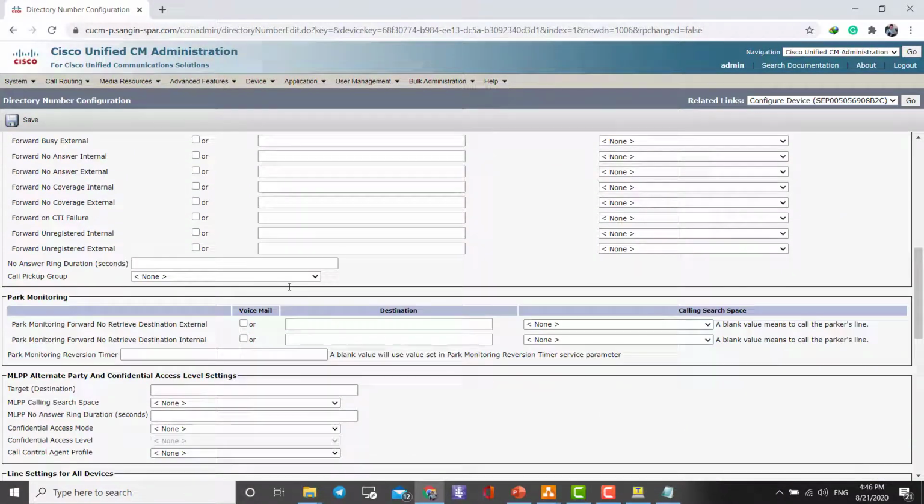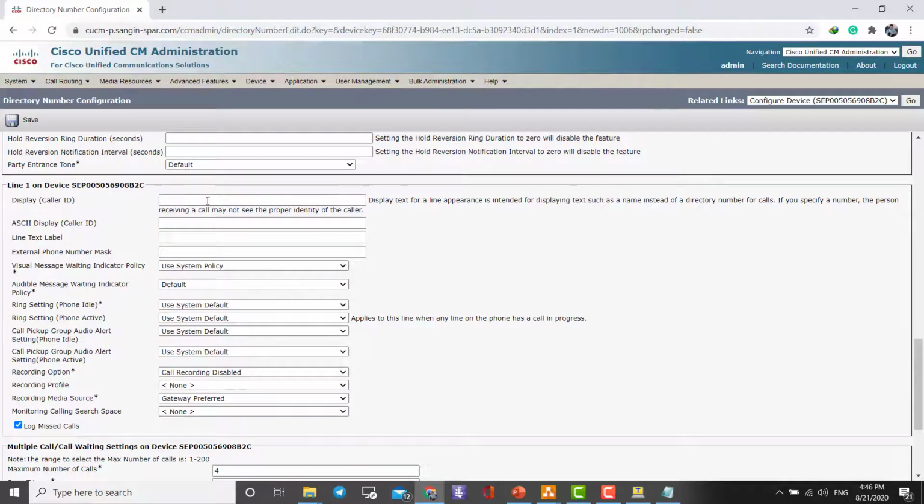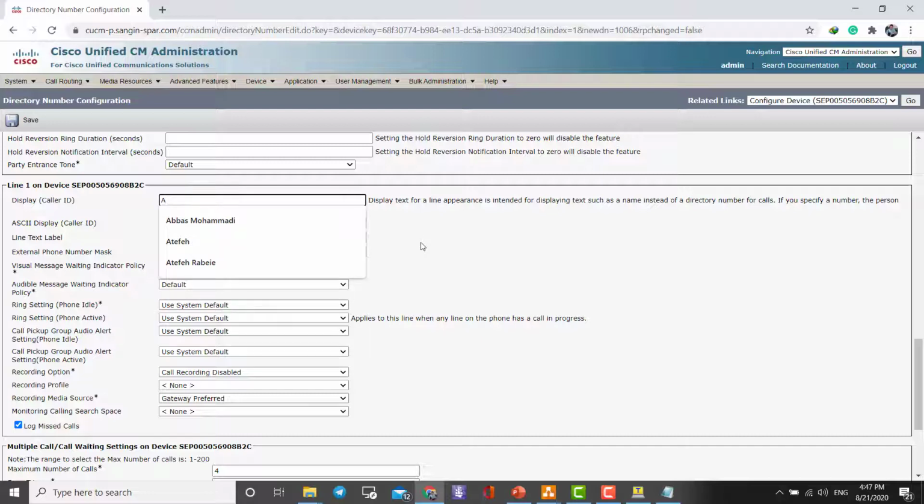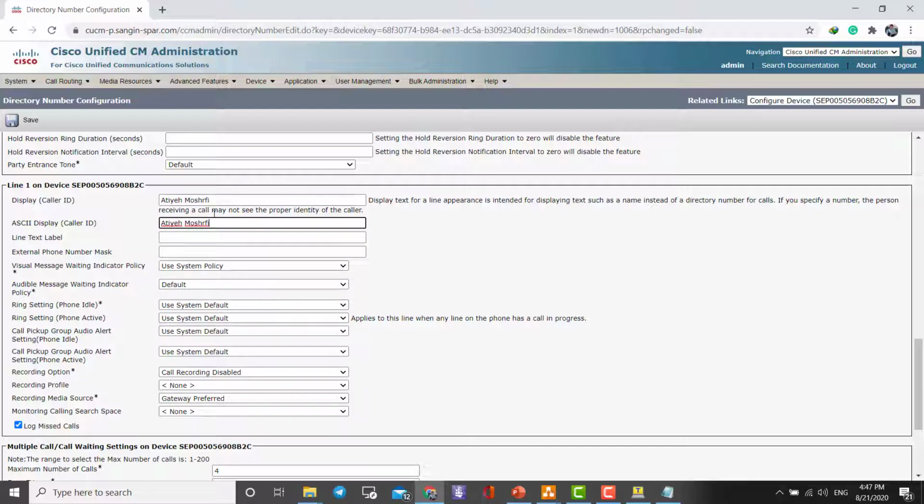But for the caller ID, I want to say that the 1006 number belongs to this name, Atiye Moshrefi. It means when this person calls someone, the name appears for the person that he or she called. And for the line text label, I write line one. And save.